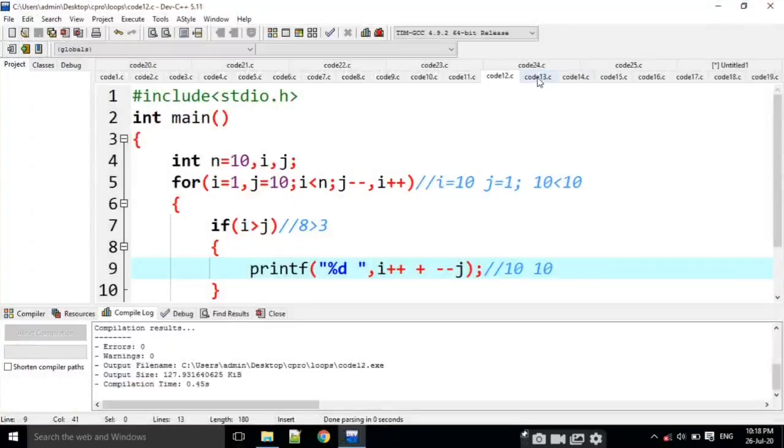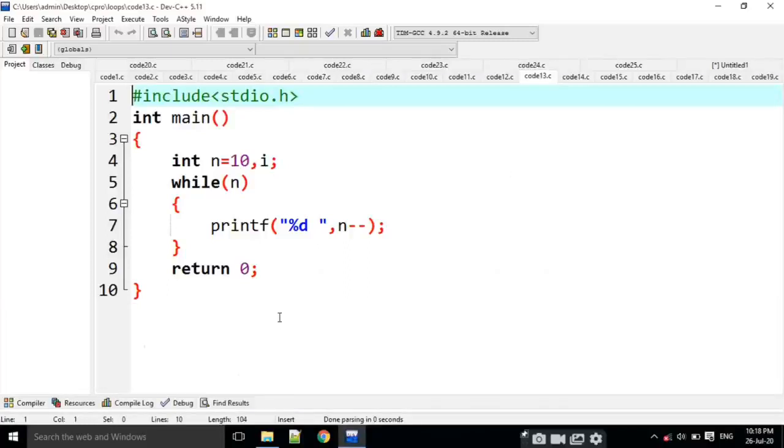Next question. It is a while loop. While of n. Is it true or is there some error? No, not at all. It is not an error. Why? Because every positive number is going to be treated as a true value. While of n means it is going to be while true here.